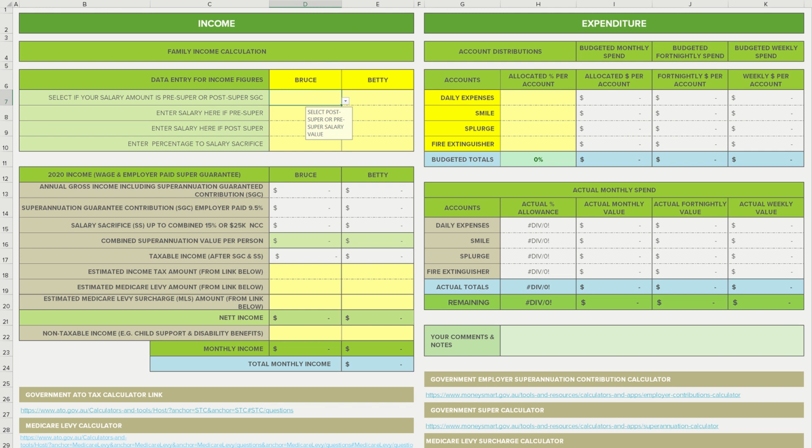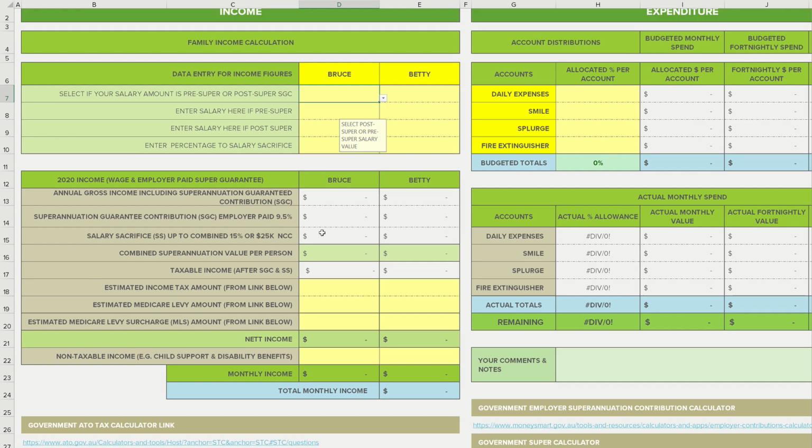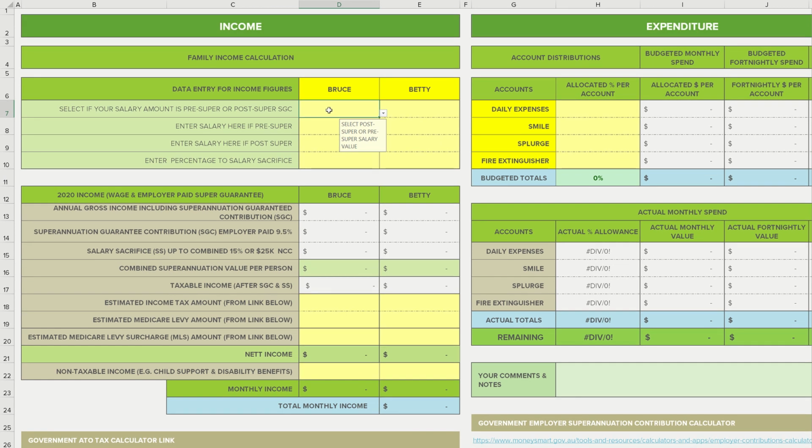I'm just going to probably zoom in on this actually so you can get a better look. Just cancel the zoom function there. And then we get to the first one, which is quite tricky this, so I just need to explain it to you. Select if your salary amount is pre-super or post-super.